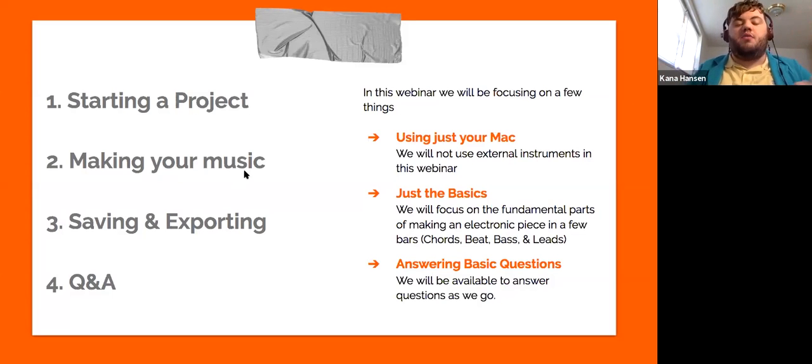And then after that, we'll get into actually making the music. This is going to be the majority of the presentation itself. We're going to focus on the elements of a basic electronic track. And then after that, we're going to go into saving and exporting your music for others to enjoy or just for your own records. And then we'll have a portion dedicated to Q&A. That portion's time will depend on what questions are asked and how long those things take.